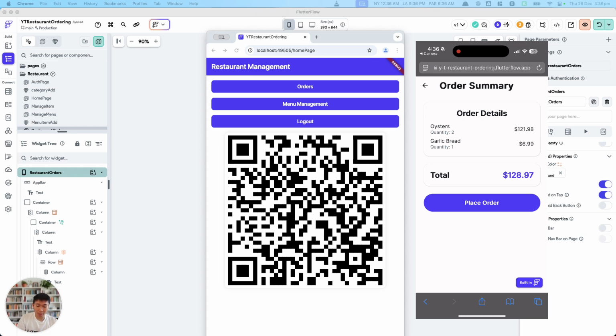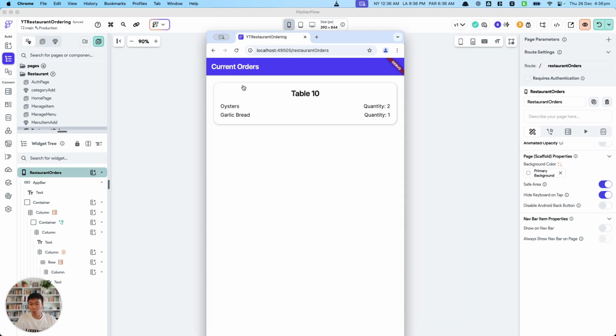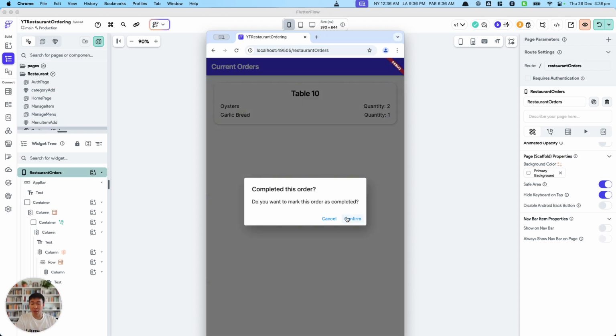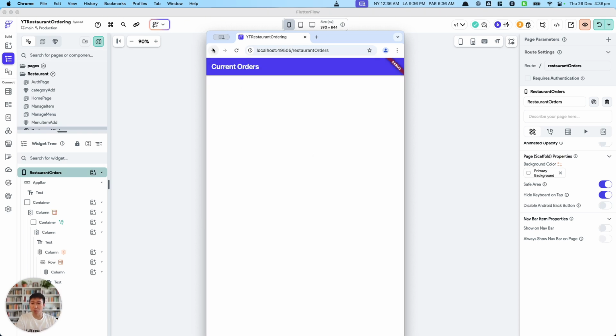Here I'm going to place the order, and that is sent to the restaurant's order management system, which we have to configure here, where they can take it and enter it into the POS system or whatever they're going to do with it. When they're done with it, they can click it and mark it as complete. Orders will flow in from all sorts of tables and customers. So that's a very powerful app we're building.